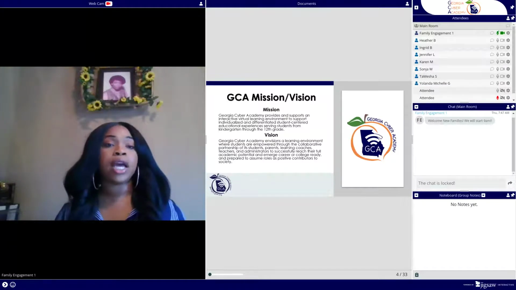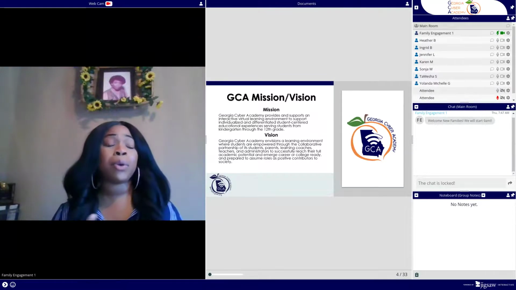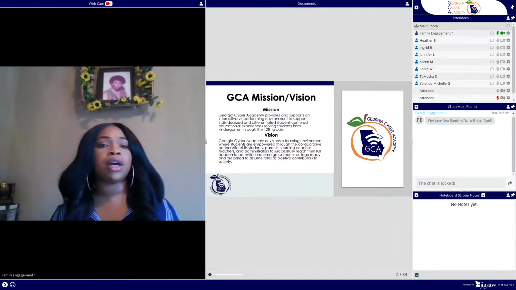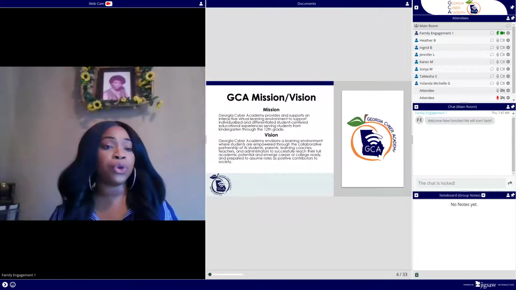Our vision here at Georgia Cyber Academy is that we envision a learning environment where we are empowering our students. We want our students to be empowered. We want our families to be empowered because this is a partnership. So we want to partner with our students, our parents, our learning coaches, our teachers, and our administrators, so that our student is reaching their full academic potential, because we want them to be prepared and ready for the career or college type of environment that they are looking into in the future, so that they are positive contributors to our society.